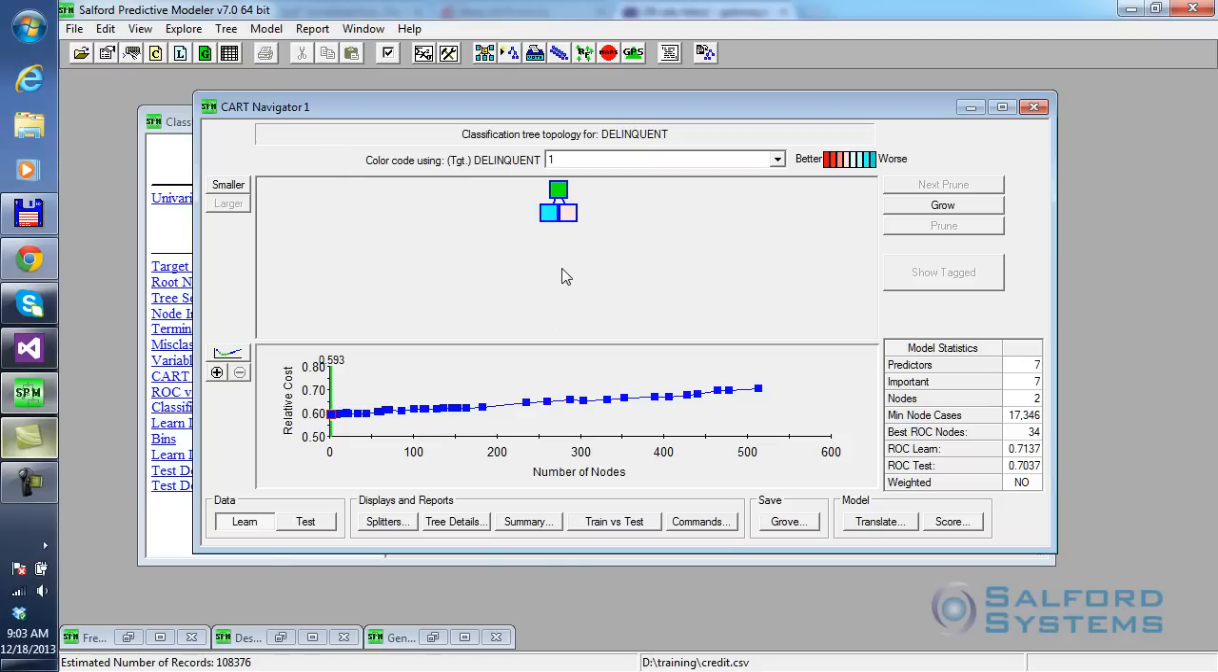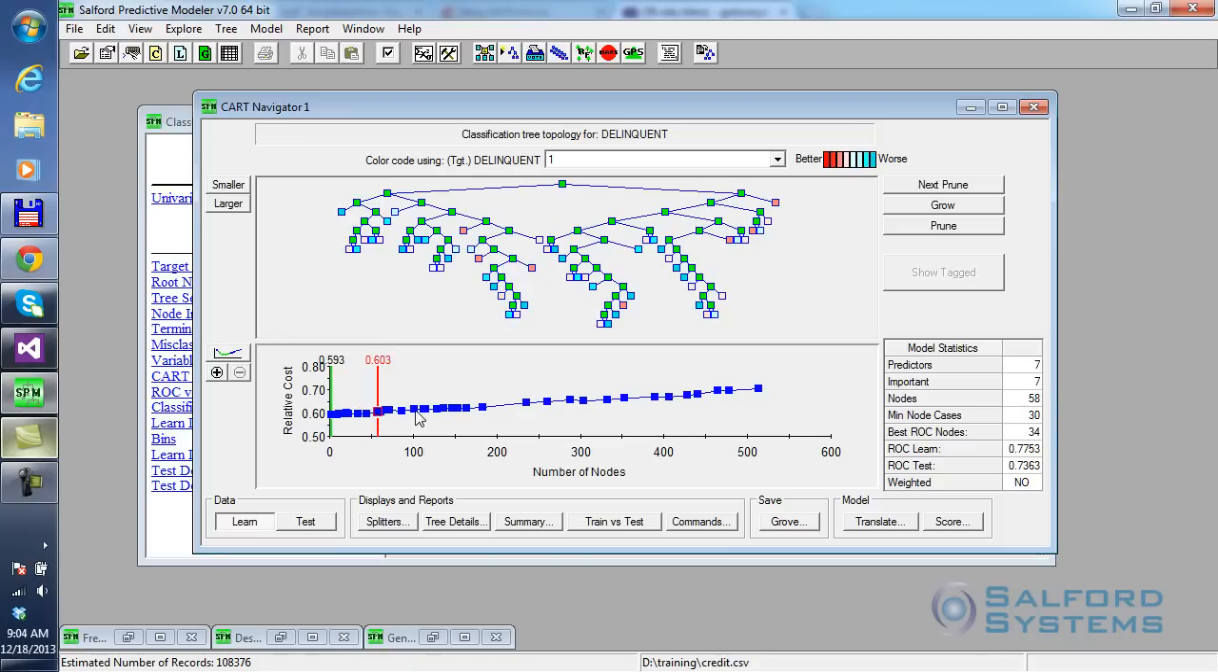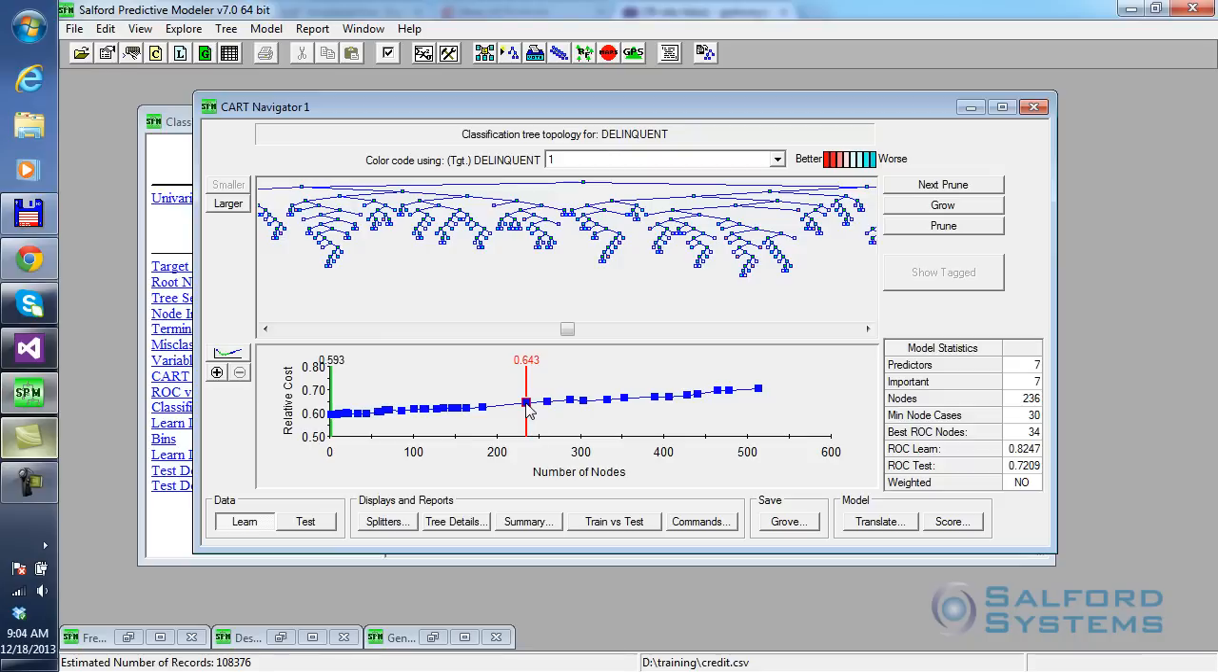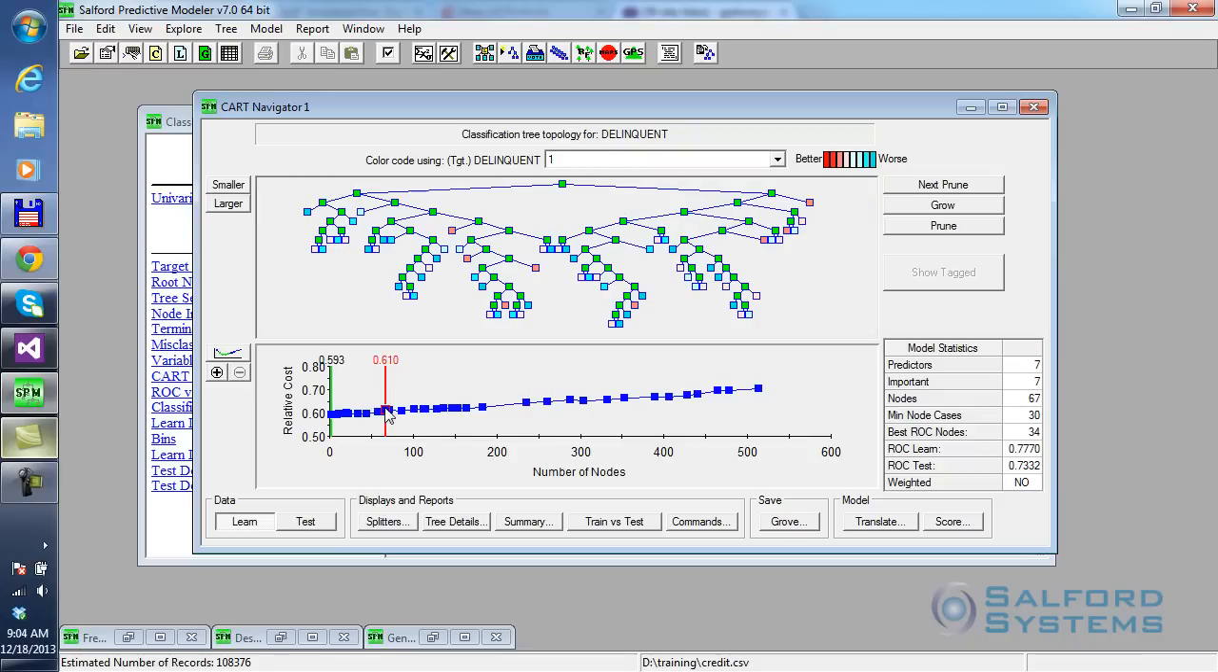Now, the next thing that you can do is explore what happens if you look at the larger models. The reason why CART suggested this simple model as the optimal is because it has the relative cost of 0.593. However, you can click on any model in the modeling sequence, and you see some of these models are pretty large and elaborate because we have a lot of records in the data set. And each model will be characterized by its own performance in terms of ROC test.